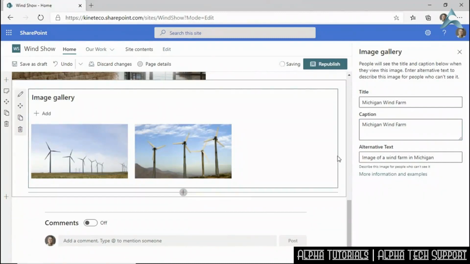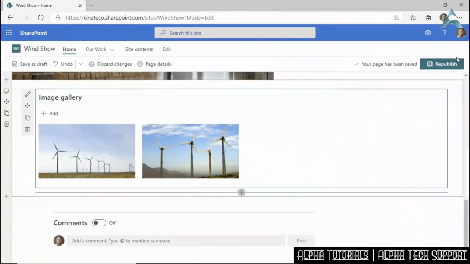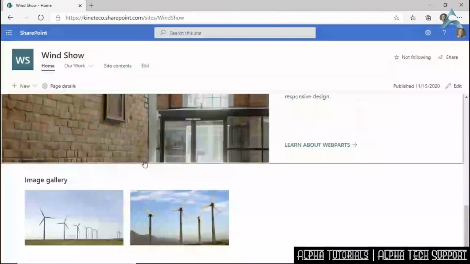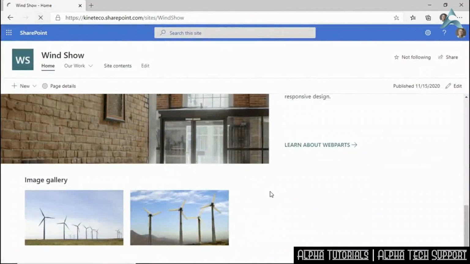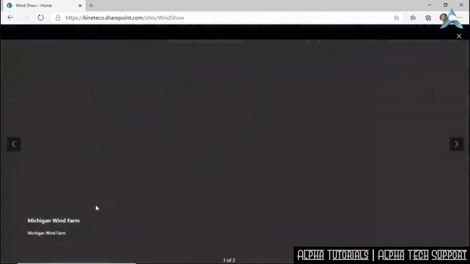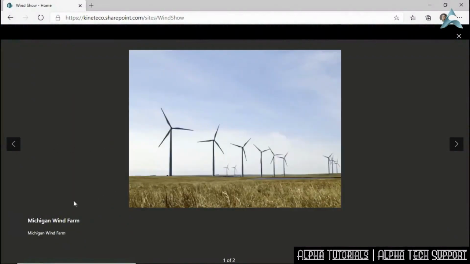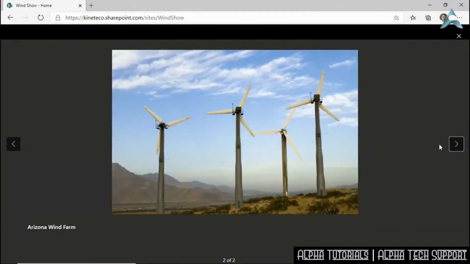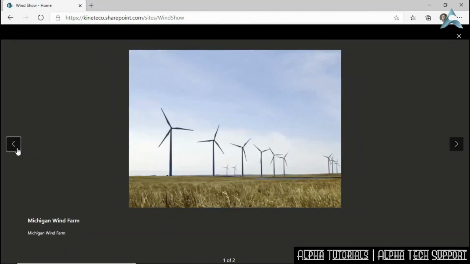That looks good. Those items are being saved, and I can likewise caption, title, and provide alternative text for my Arizona wind farm. When I'm done, I'm going to republish my page, refresh it, scroll back down, and here is my image gallery. So when I click on the image, for my caption, I have a lot of room for text because it will just run across the bottom of the page. And in the gallery, I can click and move from item to item.